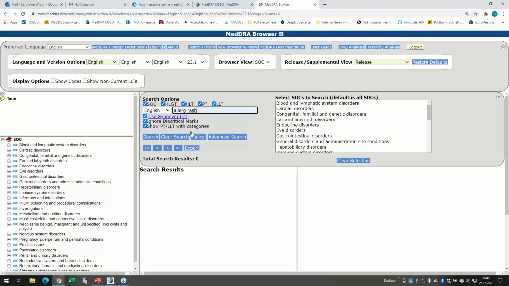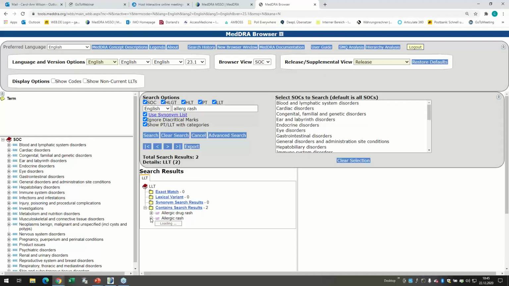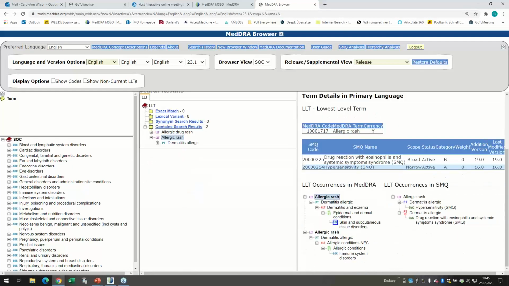allergic rash in search. And here we have an allergic rash. So it was not reported that it was a drug rash. So we have an allergic rash, and this allergic rash is grouped in primary SOC skin disorders, has of course a linkage to immune system disorders representing the etiology. Here, the manifestation site is represented in skin, and it is grouped under PT dermatitis allergic. So again, a rash term that is grouped under a dermatitis term.